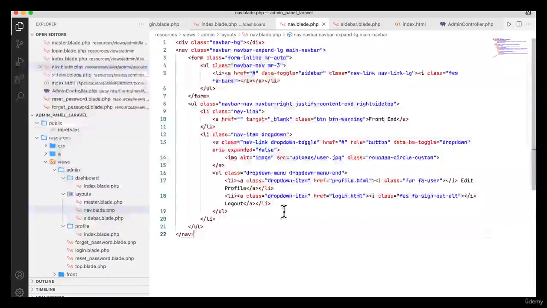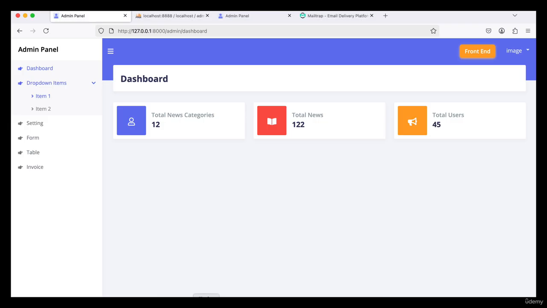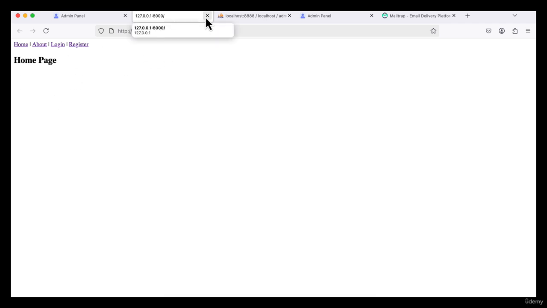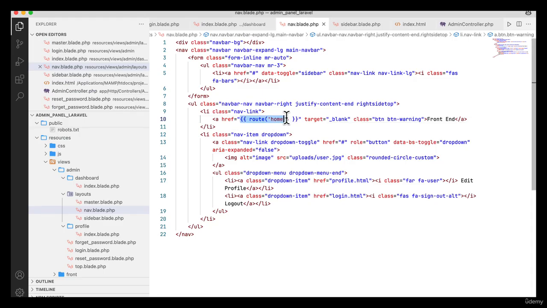And another one in the nav that is very important to work with, that is I will have to call the links. For example, the front end. My front end route is actually the home route, right? So if it is working or not, I check it. If I click here, you see it is taking me to the front end. Front end layout is not here. That is okay, because I am only going to work with the admin layout, but it is working. So this link I fixed here.